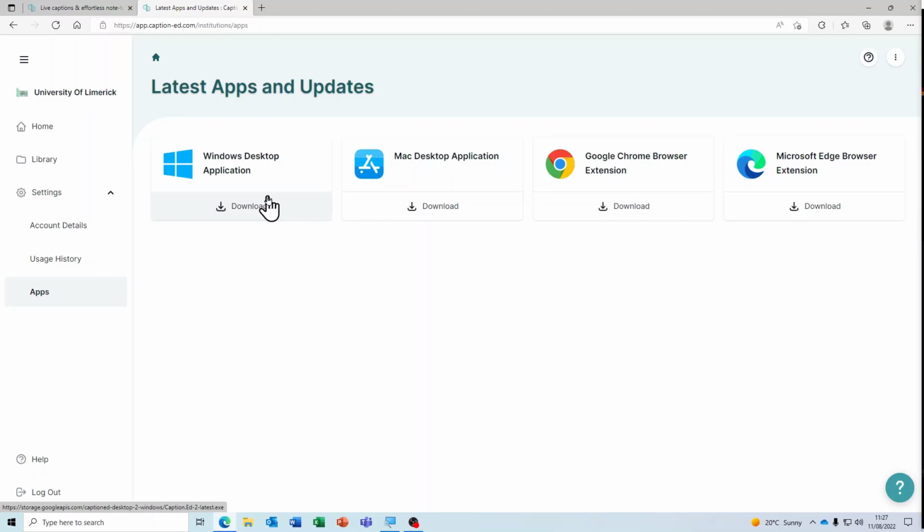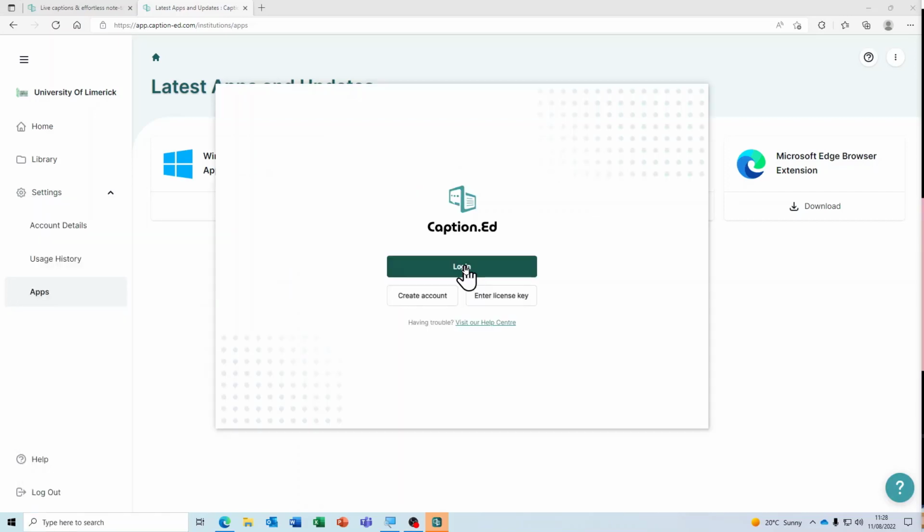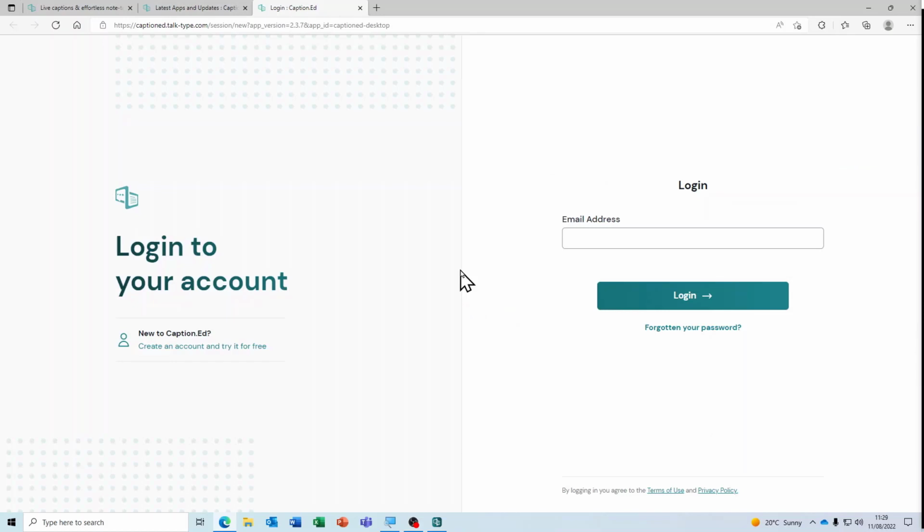In this video, I'm going to show the desktop version. So click Download underneath the version you wish to use and follow the instructions to install it. Once installed, run Caption-Ed by opening the Start menu and finding Caption-Ed. The first time you run Caption-Ed, you'll need to log in, so click Login and then click Sign in via browser. Then use your login details again to log in to the app.